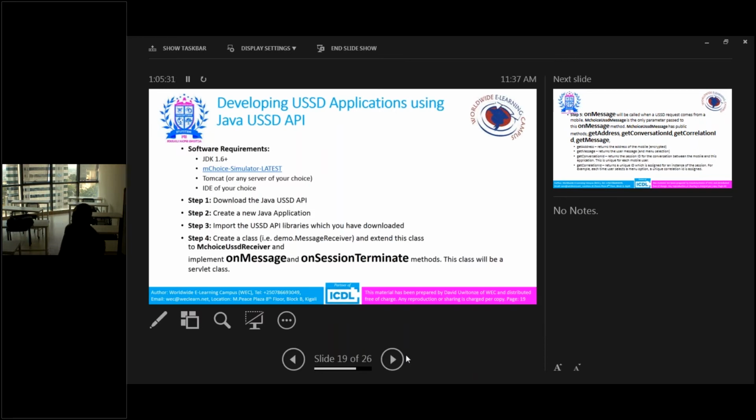Then you will create a class which extends mChoice USSD receiver. You can give the class any name, but it has to extend mChoice USSD receiver.